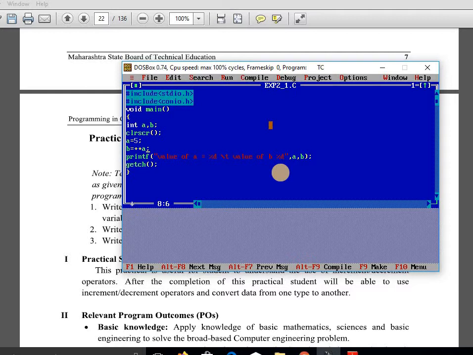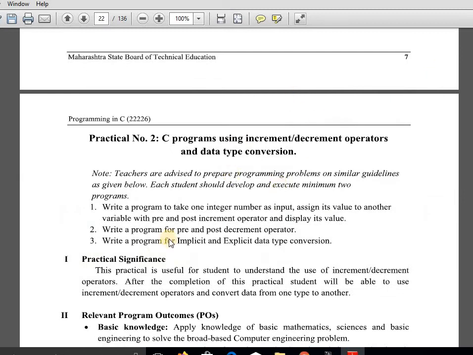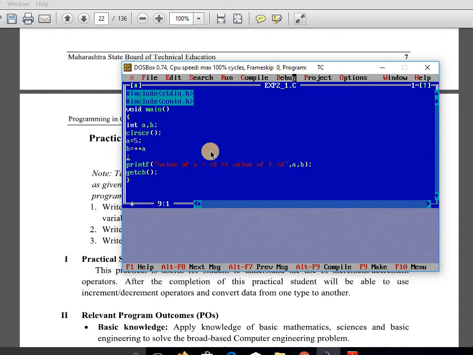The second program is: write a program for pre and post decrement operator. This program is for the increment operator. Now we have to see it for the decrement operator. So let me change this program. See here, there are two variables, again a and b. The value of a is 5. Now b equals a minus minus.